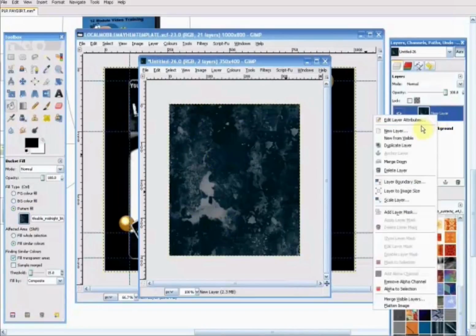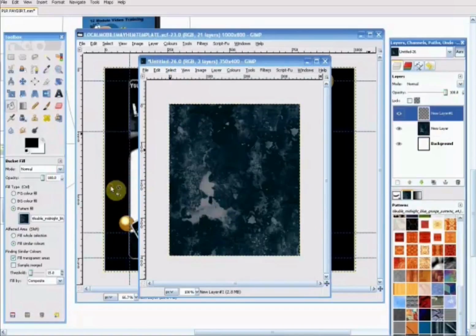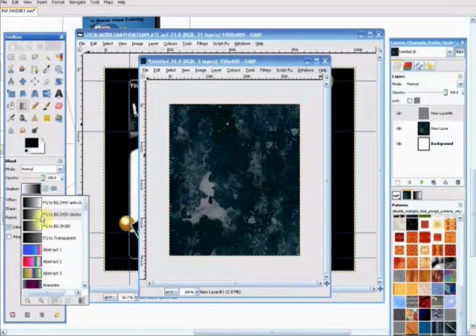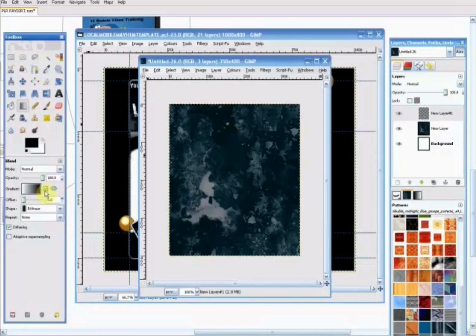Then we'll add another new layer, and this time we're going to add our gradient. So if we take our blend tool, and the gradient is foreground to background, which is what we want, but we also want to invert that, which we've done here, and the shape is bilinear, which again is what we want.